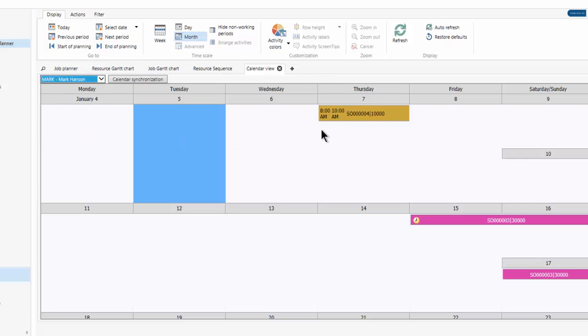So I can synchronize his work activities in a calendar format, and then of course this would synchronize with your Microsoft Outlook calendar, so it could be right on his handheld phone to see the work activities. Okay, so I wanted to mention that. Let's go back to my outline.